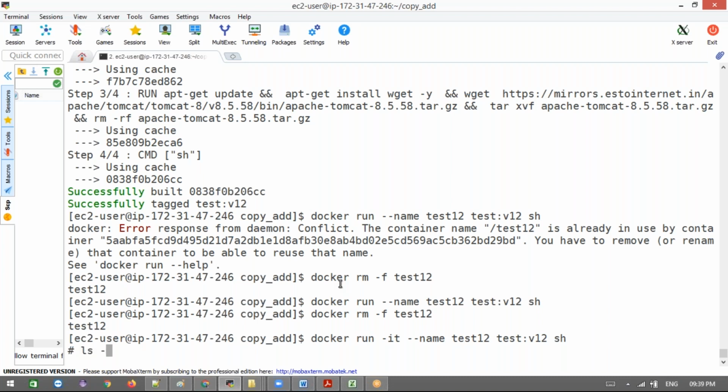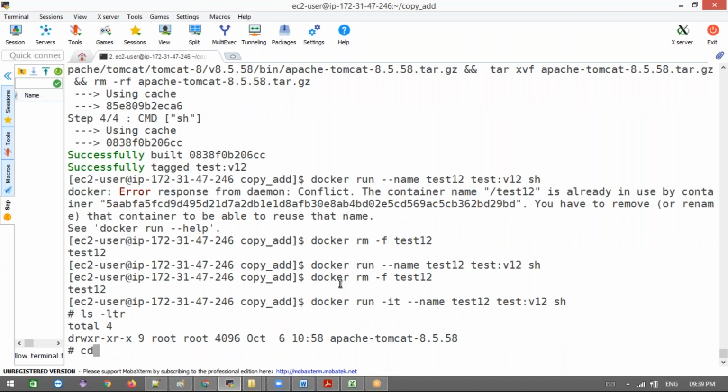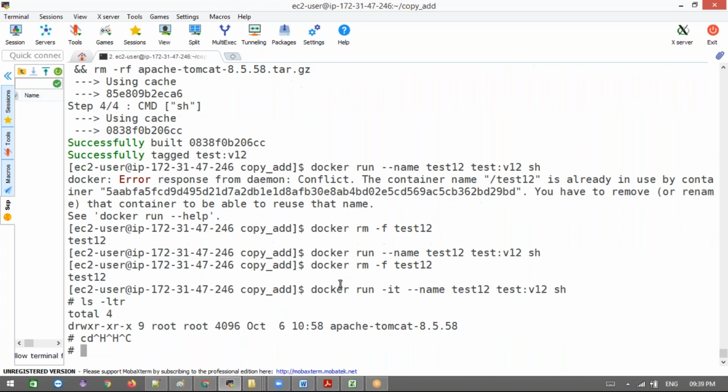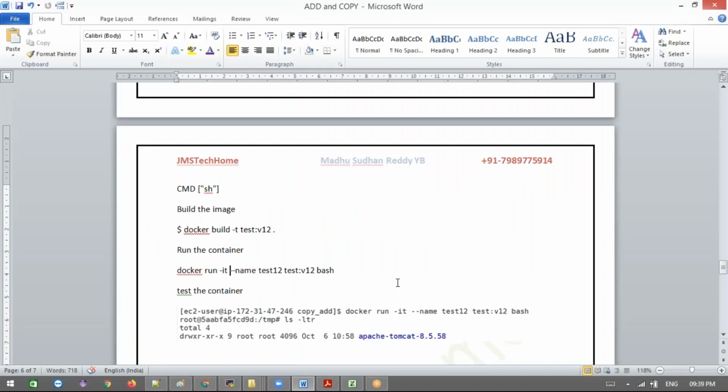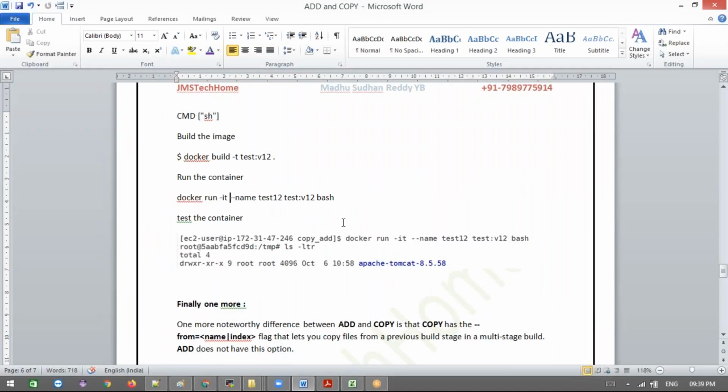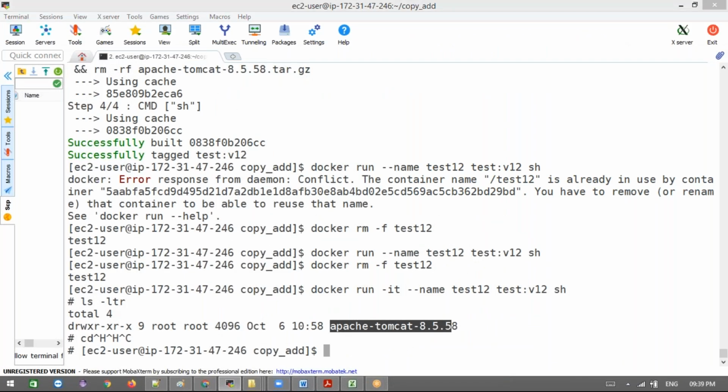See, the file will be extracted, the folder will be created, and the tar file will be removed also. All things happen in a single line of command. Clear, guys? Understand?